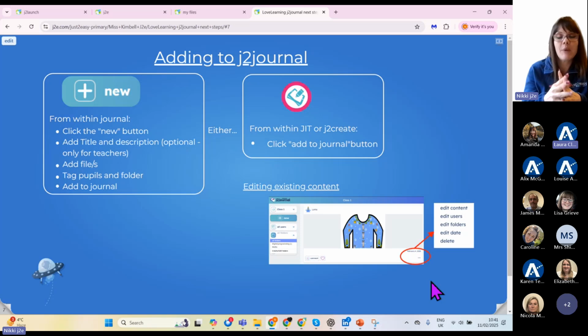So I'm just going to go over how we add content, because there is a very easy way, but it only works within JIT or J2 Create. And then we've also got adding different content via Journal. So you'll notice, I'm just going to close some of these buttons down.